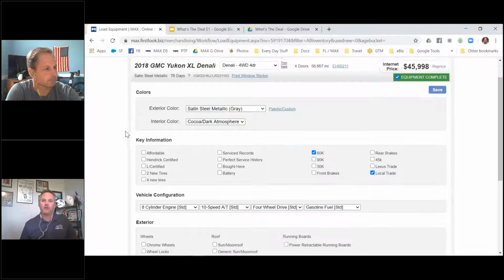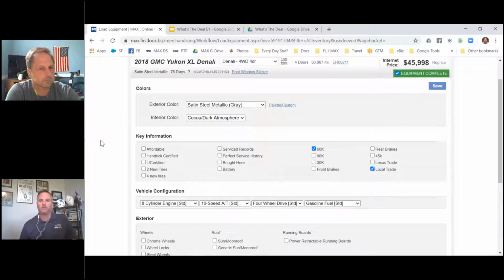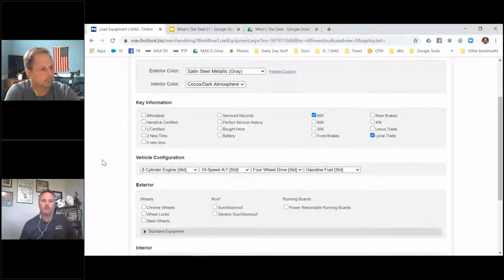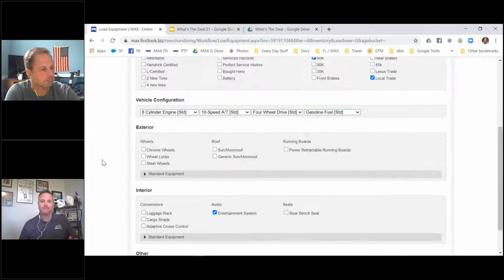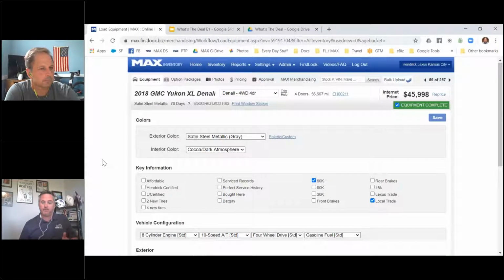It's just like booking out the car during an appraisal process or when you're booking it out for NADA or Black Book. Same concept here. So if we may have missed something, or there's something you want to add that we didn't catch, you can go ahead and do it there.